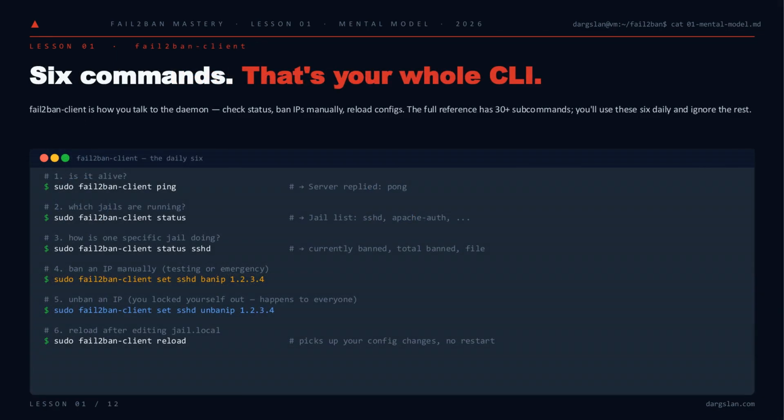Now that you understand the life cycle, you need a way to actually poke at it, and that's fail2ban-client. The reference page lists over 30 subcommands, but in practice your daily vocabulary is 6. Ping to confirm the daemon's alive. Status, with or without a jail name, to see what's running and who's currently banned. Set banip and unbanip for manual intervention. And yes, you will lock yourself out at some point. And reload to pick up config edits without restarting the service. Master these 6 and you've covered 90% of real operational work.